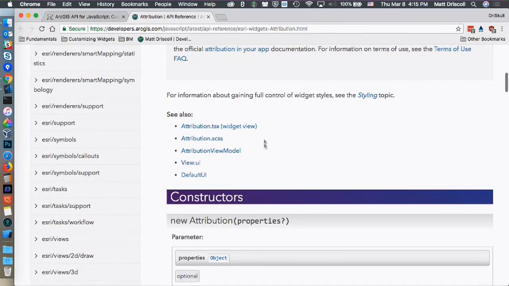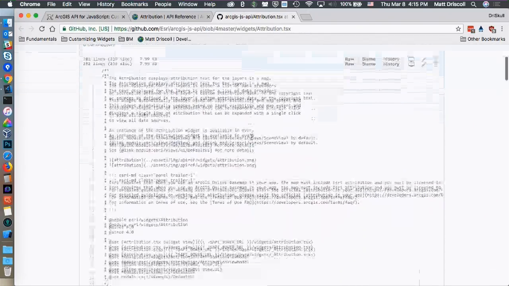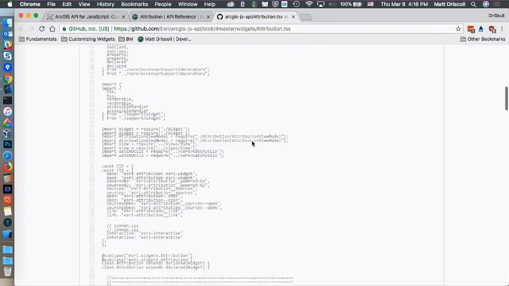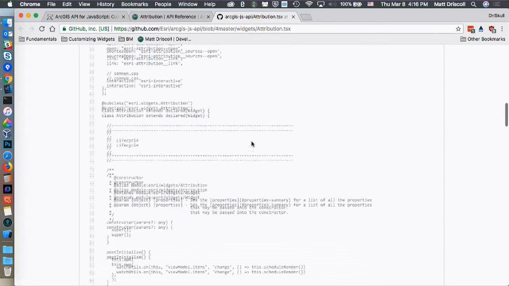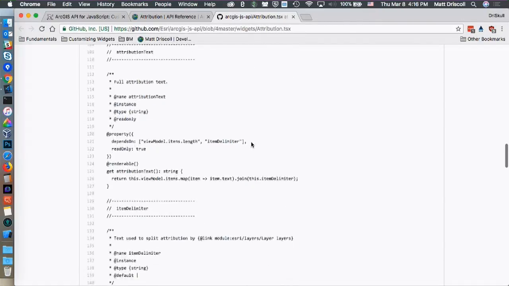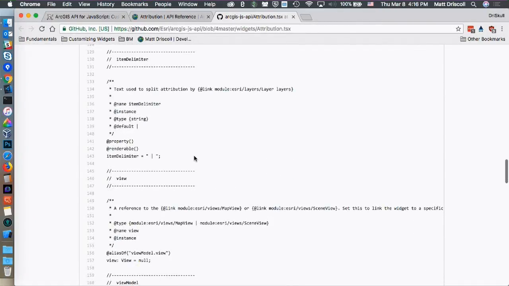Looking at this view, we can actually download the widget view if you want. So look at that. This is the TypeScript widget view for the attribution widget, and you can see what it's doing. You can see its code, what variables and properties it has, all that kind of stuff. If you wanted to just tweak this widget a little bit, you could download this, compile it, and then use that widget as a custom widget.